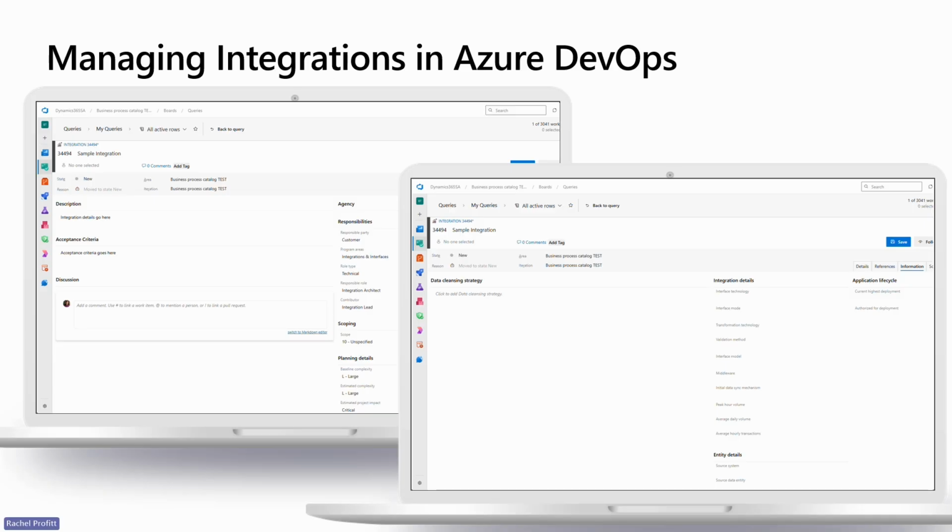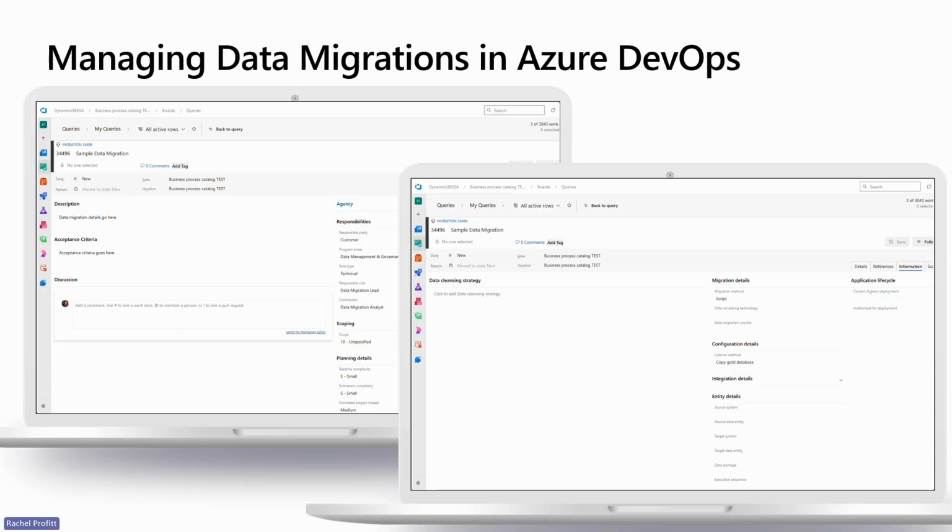The last example that I wanted to quickly walk through is the data migrations. Data migrations are another example of work items. We do include some data migration work items in our template. On the left-hand side, you can see that basic information. Again, you have description and acceptance criteria, along with responsibility roles, scoping, and planning detail fields. But that information tab is where you're going to really put all of the details about your data migration.